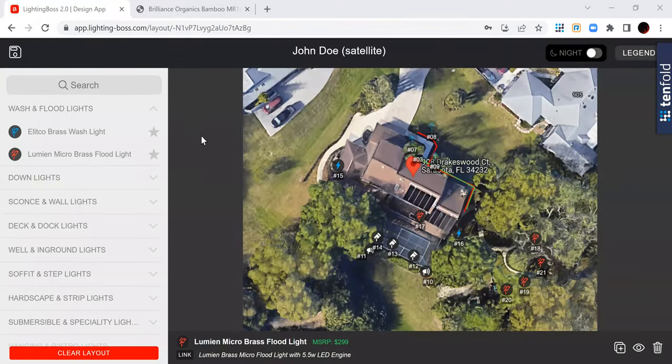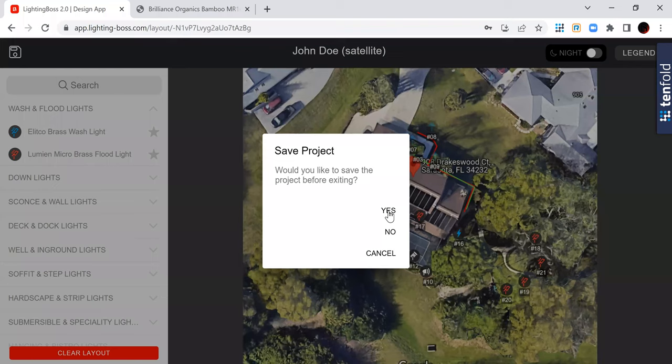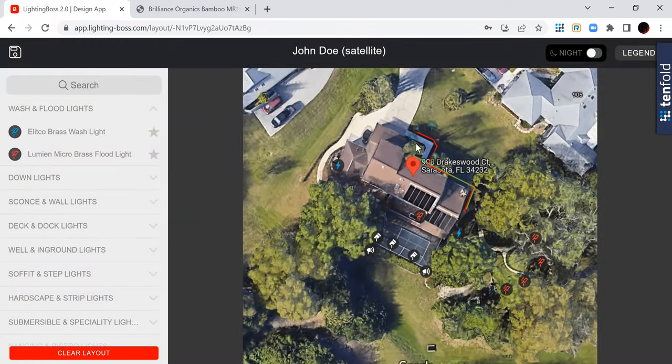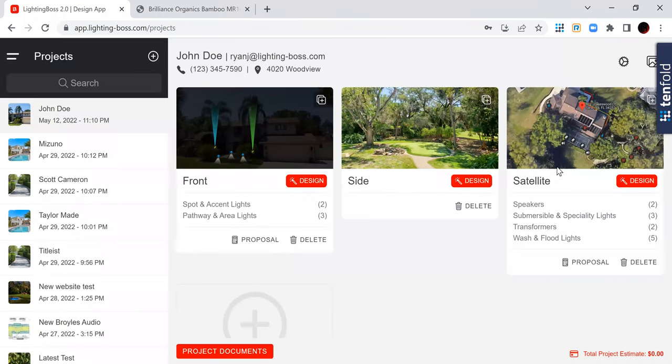Okay, so continuing on with the same project. Now, there is a ton of functionality in our proposal section. So let's go ahead and start with this proposal that we've created for the top. And again, we quote unquote hid those fixtures in the front, so they're not showing up in this proposal for the satellite view.